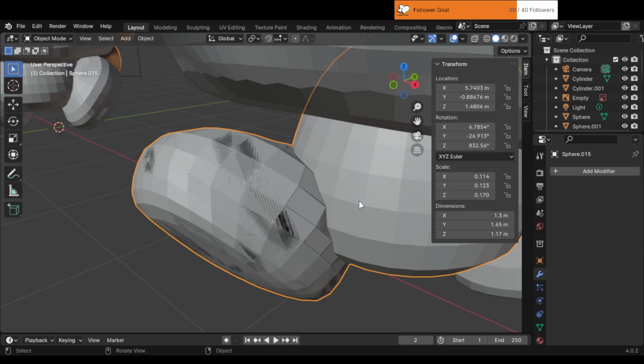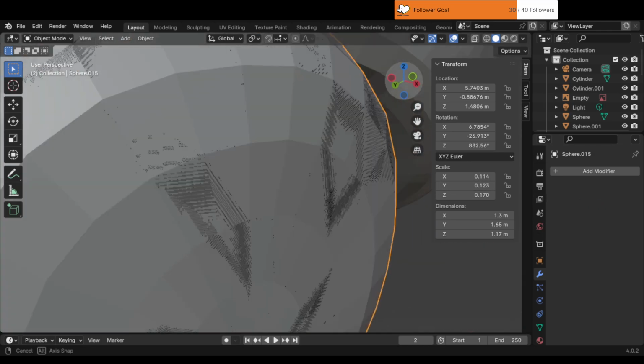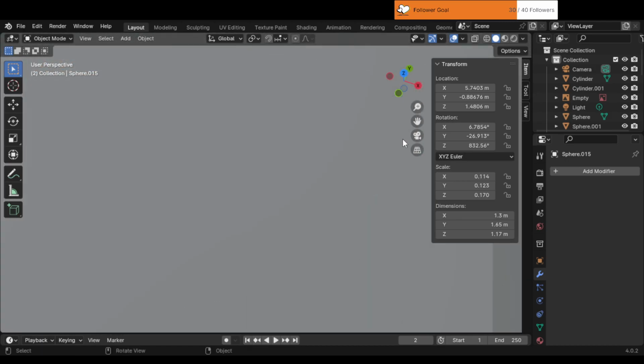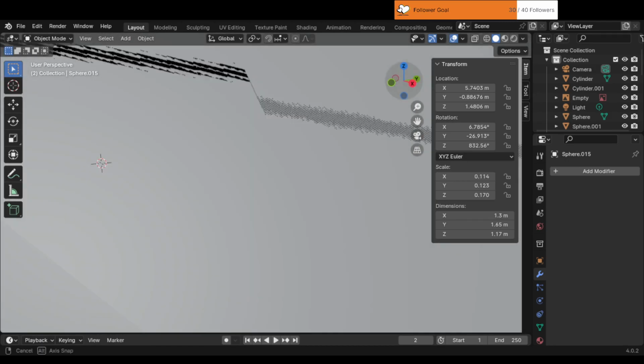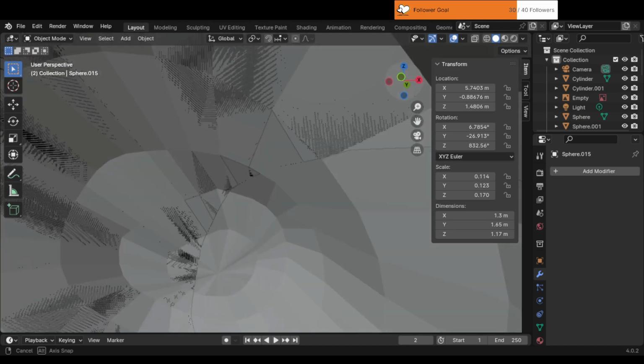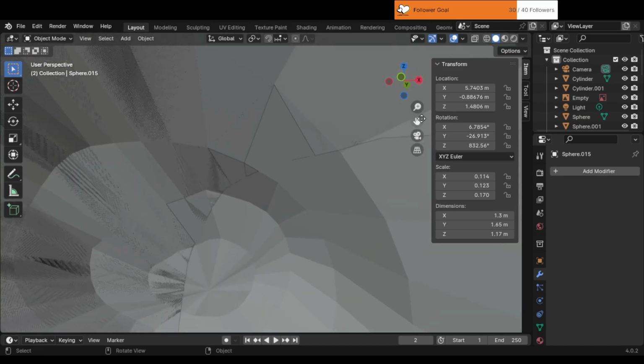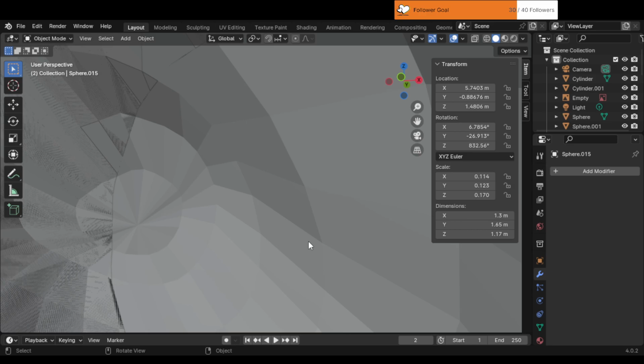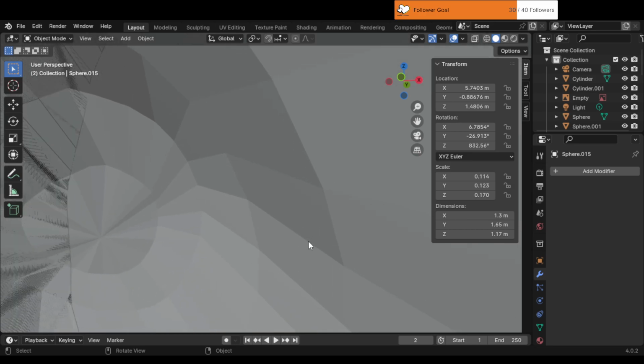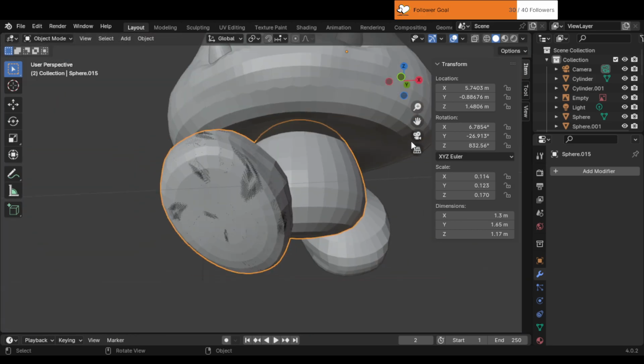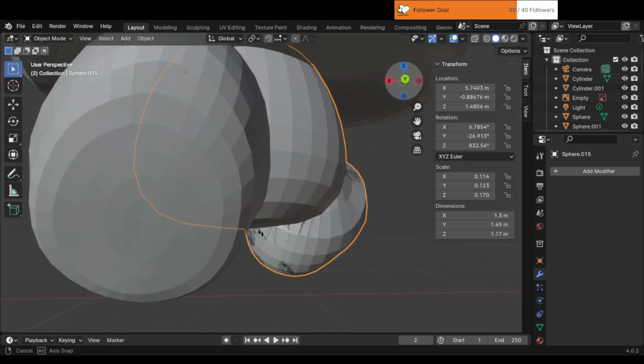3. Clean up post Boolean. Enter edit mode. After applying the Boolean modifier, enter edit mode. Check and resolve issues. Look for issues such as non-manifold edges, unnecessary vertices, or stray geometry. Resolve issues. Use selection tools and the Mesh Cleanup menu to eliminate problems.